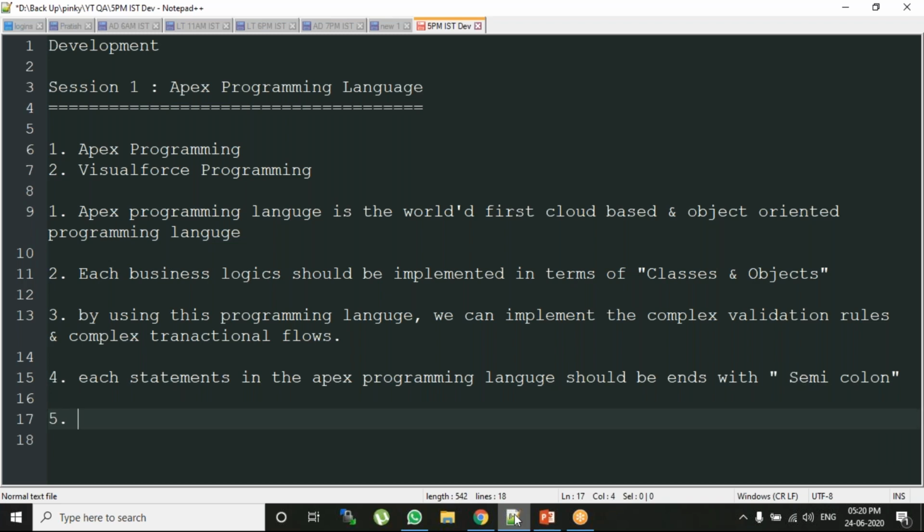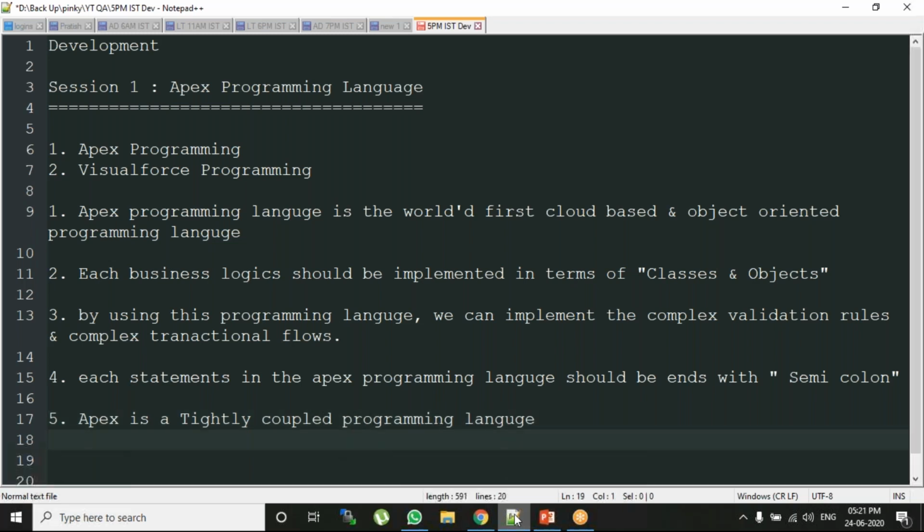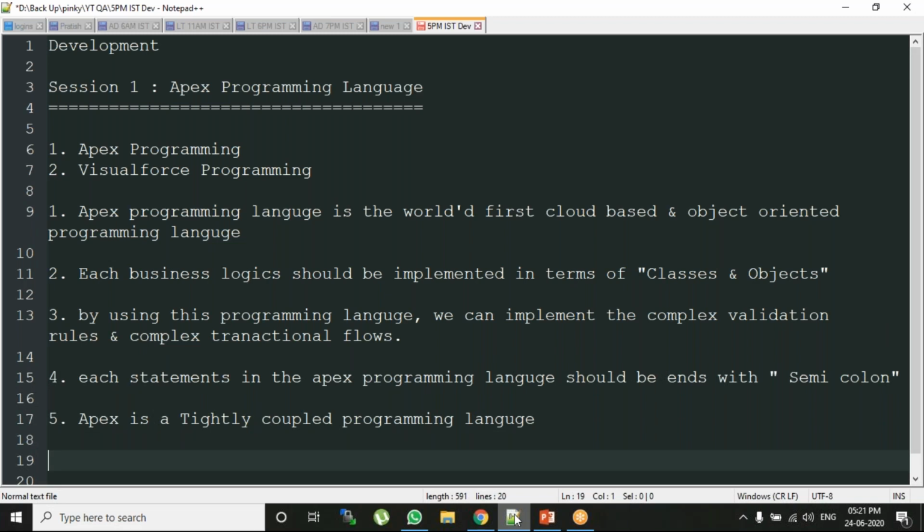And the most important point is, Apex is a tightly coupled programming language. What is the meaning of tightly coupled? We have two types of coupled languages. One is tightly coupled and the second one is loosely coupled. Let's see what the meaning of a tightly coupled programming language is, practically.